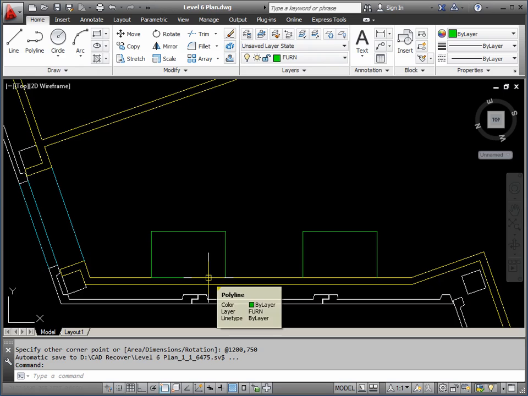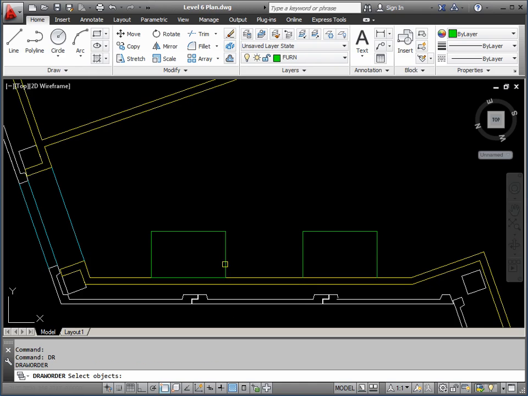Now once again, because the green is the most recent object in the scene, the green is showing up above the yellow. So we would draw order this: DR, return, pick the table, and return twice. That puts the yellow back on top.